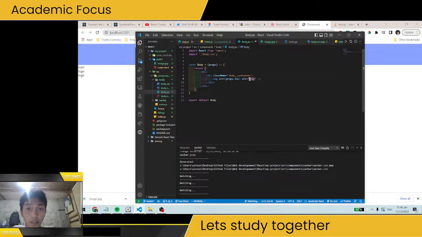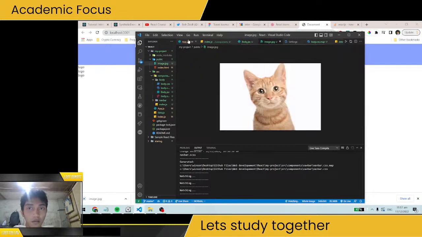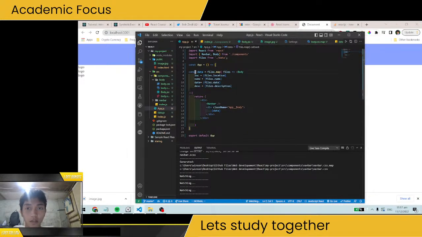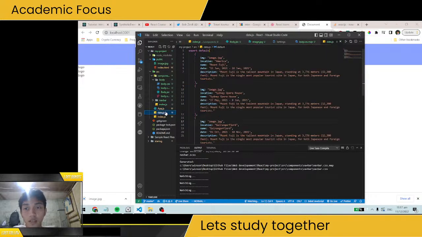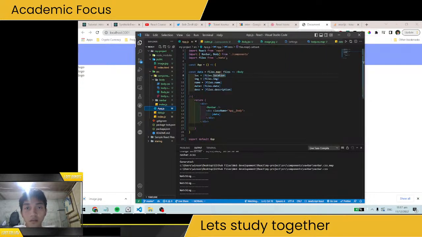If you're not seeing anything, then the first thing is notification. Files.location. It's not even files.location. Let's just check our data here. Its location.